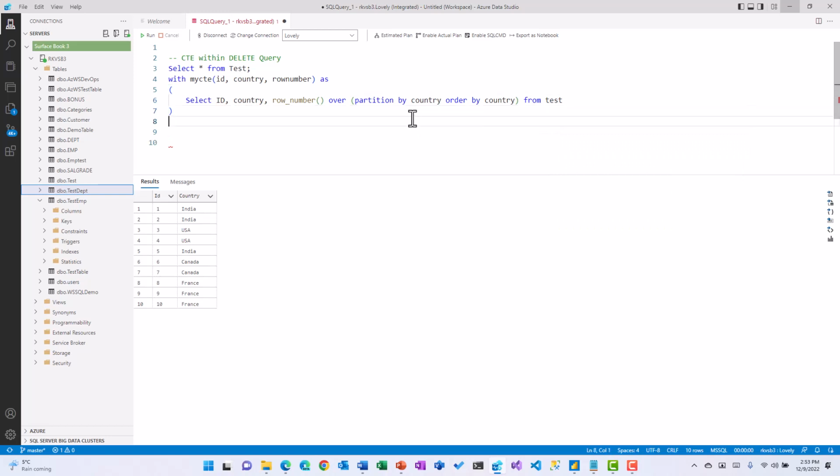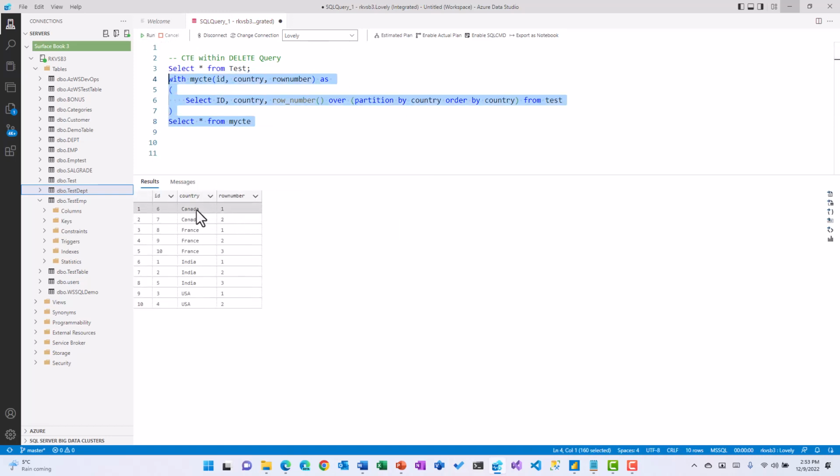Now let's try running this. So select star from my CTE. Let's see what it generates for us. If I run this query, you can see there is a row number, like 1, 2 for one particular partition of a country called Canada. Then for France, 1, 2, 3. So there are 3 rows, 1, 2, 3. Numbering is done for the France partition, and same for the other countries also. Now, because I have a row number, I don't need the ID column, which is an individual one given to that.